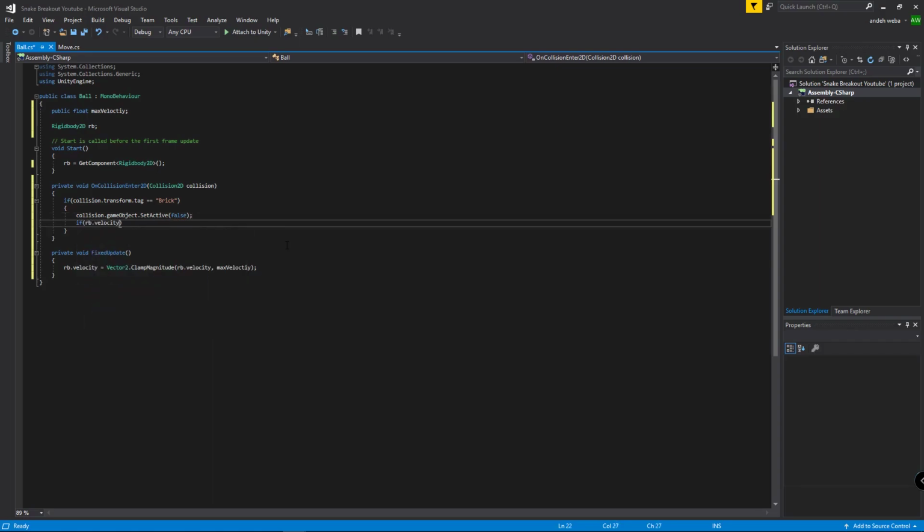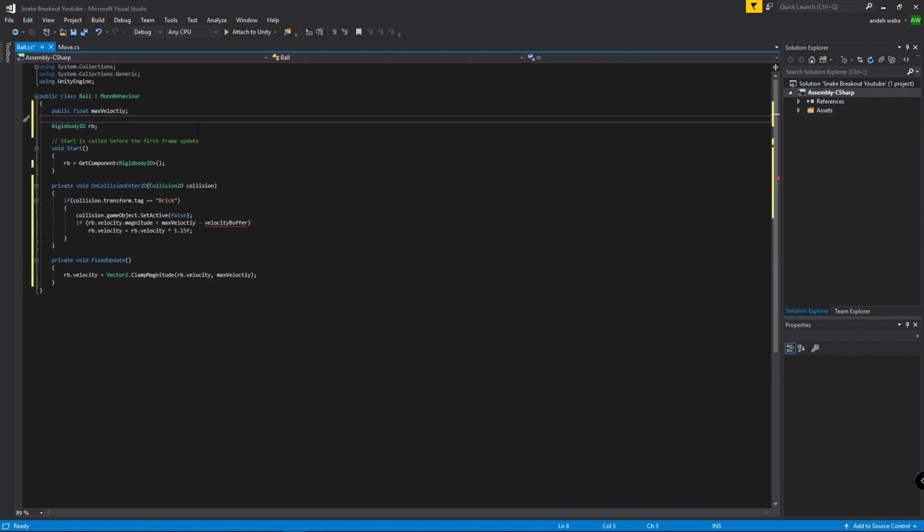We will also make an if statement to see if we should increase the velocity of our ball when it bounces on something. The way we will determine this is by taking a velocity buffer and subtracting it from the max velocity of our object and seeing if our rigid body's velocity magnitude is less than this value. If it is less than this value, we will take the velocity and multiply it by itself plus another 1.15, which equals out to 15%.